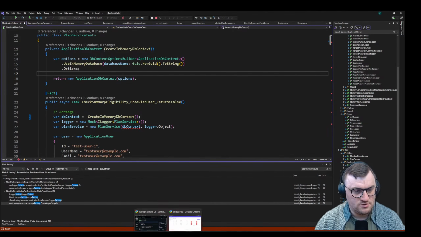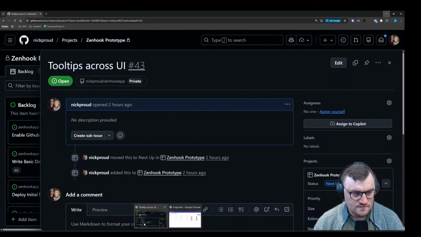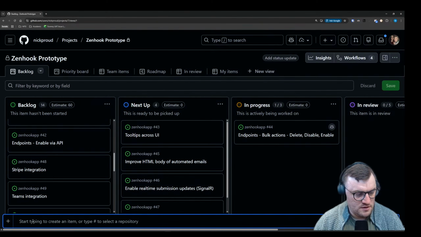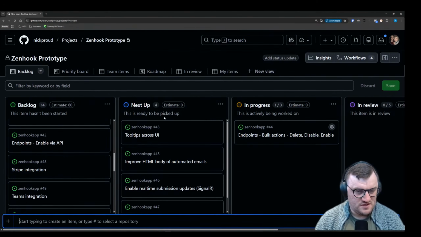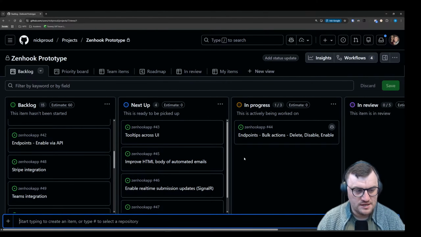Let's get that into my backlog. Redo unit tests. Just so it's there, so I remember it. Because I should be writing tests ahead of time, really. I do prefer doing test-driven development, but I'm also lazy.